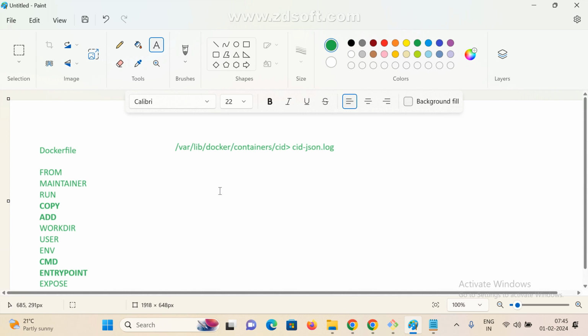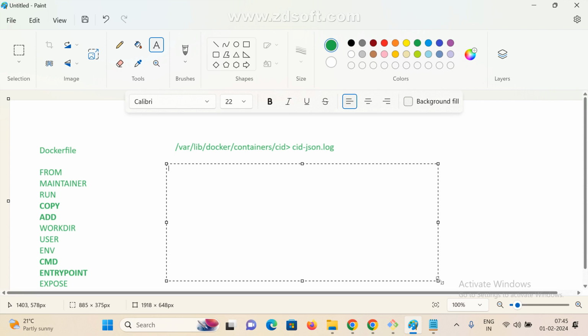Apart from this, mostly they are asking how to check Docker logs, and how to connect to the container. Mostly they are asking how to connect to a container. What is the syntax? What is the command if you want to connect to the container? So docker exec -it, the container ID, and then the prompt.